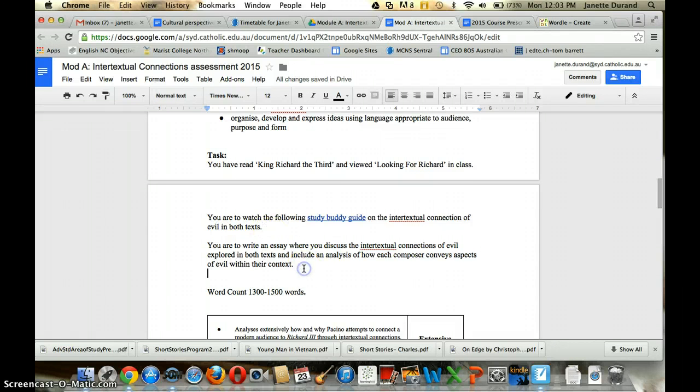So here we go. You're to write an essay where you discuss the intertextual connections of evil explored in both texts, and include an analysis of how each composer conveys aspects of evil within their context. So obviously you're looking at Shakespeare in the Elizabethan period, and you're looking at Looking for Richard with Al Pacino and that New York context that he endeavours to encounter. The word count on this essay is 1,300 to 1,500 words.